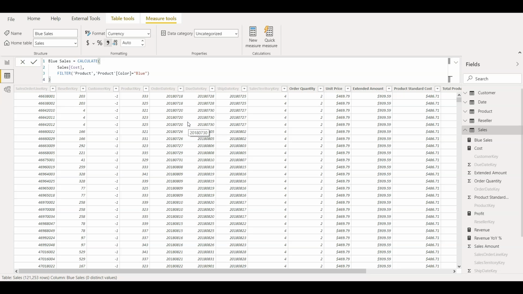It will replace any filters that might be applied to the product table, right? So the calculate function accepts a table expression returned by filter DAX function, which evaluates its filter expression for each row of the product table. It achieves the correct result, right? So the sales for the blue products. So that is what we require, and this measure definition achieves that.